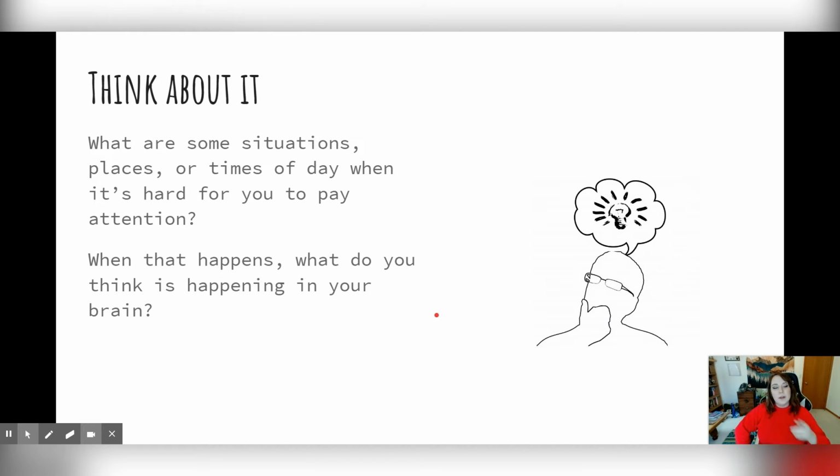Think about it. I want you guys to do a quick thought exercise for me. Just think about it in your brains or write it down if you want to, if you have something to write on. What are some situations, places, or times of the day when it's hard for you to pay attention? What do you think? What's different for you? What's hard? What times of day or places are hard for you to pay attention? Sometimes it's different for other people than it is for you.